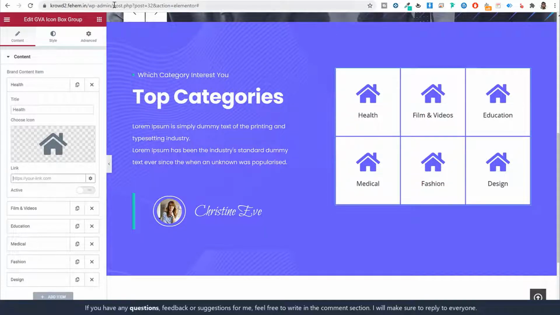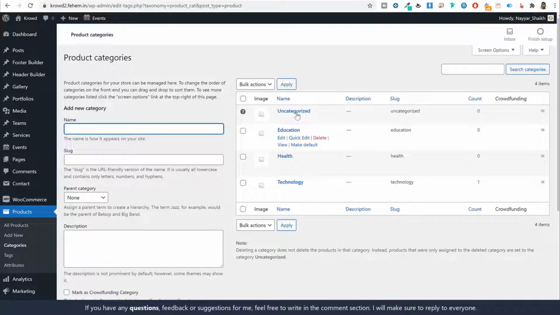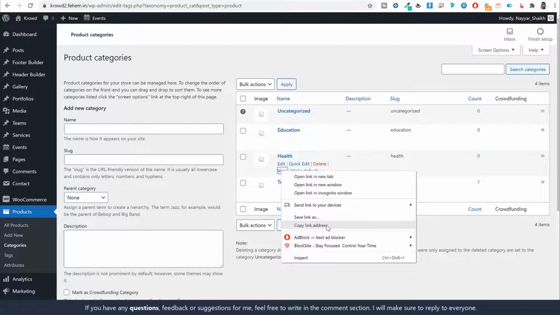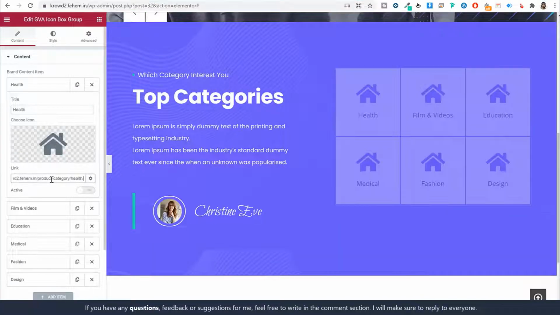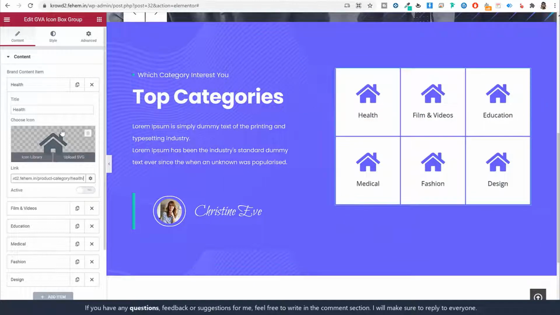So if you remember, we have created this. Let me open my dashboard in a new tab. Under your dashboard, if you hover over products, click on categories. Here as you can see, we have different categories. If you want to copy the link of the health category, you can select this health and you'll see this view. Right click on view, click on copy link address, come over here, paste in this link. Now whenever someone clicks on this, they will be redirected to this health category.